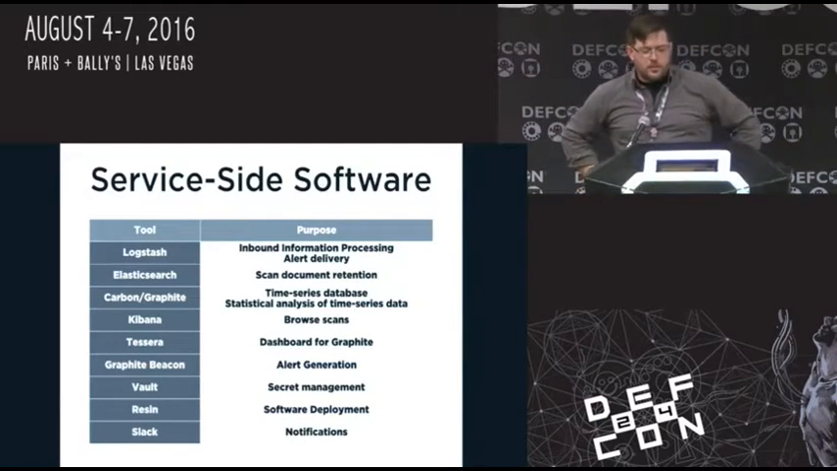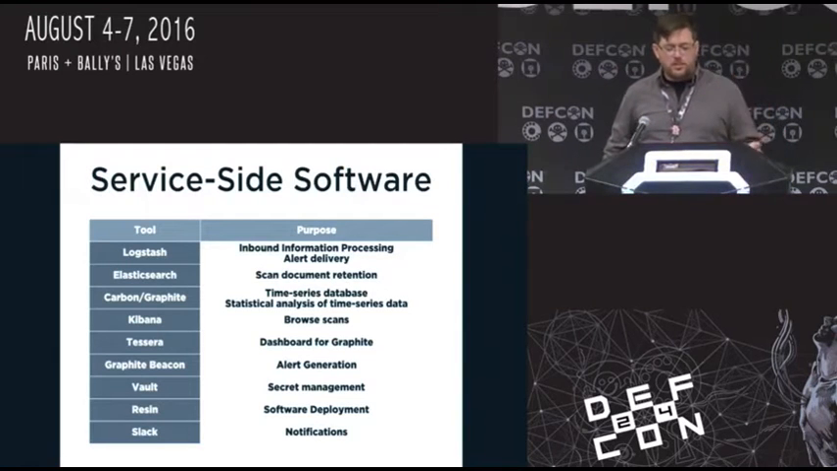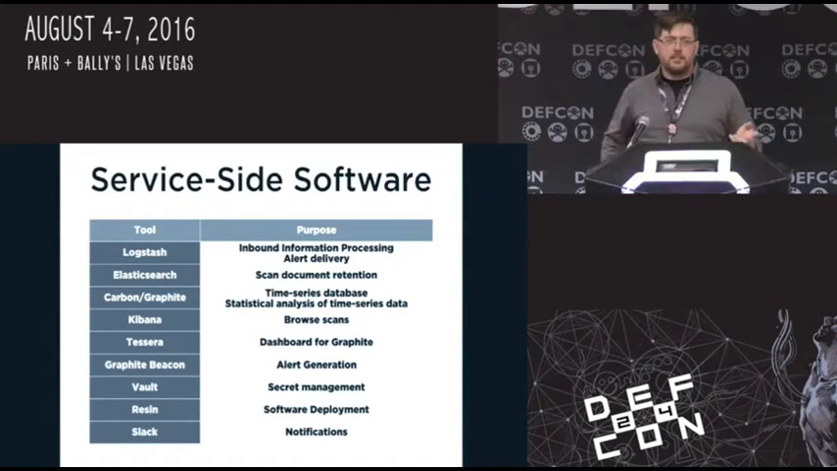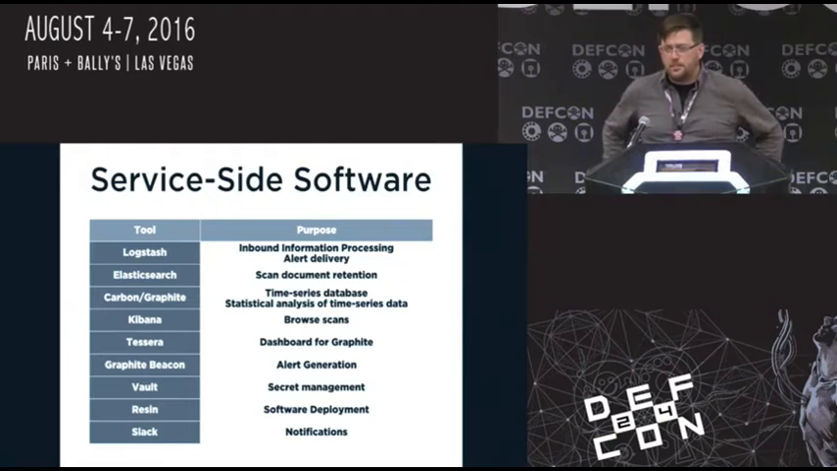As far as service-side software goes, we've talked a lot about what's running on the sensor and what's running on the service side. Most people in here, if you're a sysadmin, are probably familiar with Logstash, Elasticsearch, and Kibana. It's a fantastic open source tool, and it's super versatile. It's a part of this, as well as Carbon and Graphite for the time series database and statistical calculation. And I'm using Tessera because, as much as I love Graphite, Graphite's graphs are really not pretty. You need something to go on top of it.